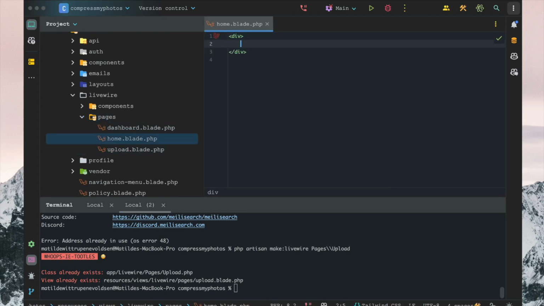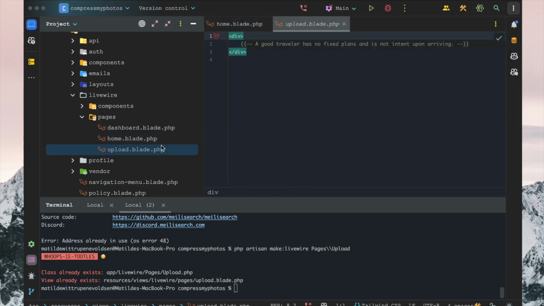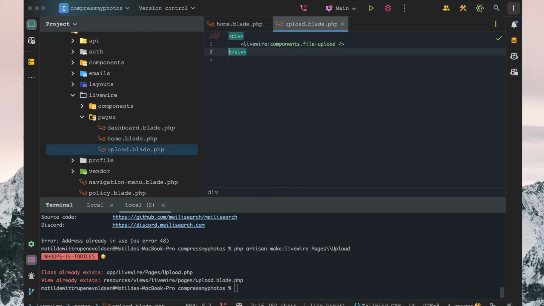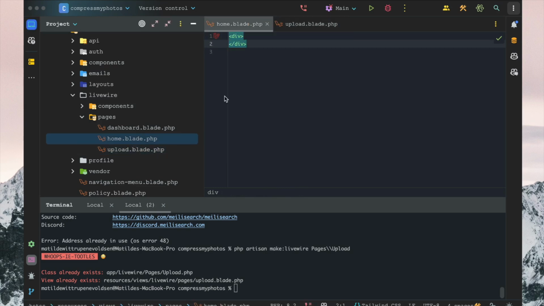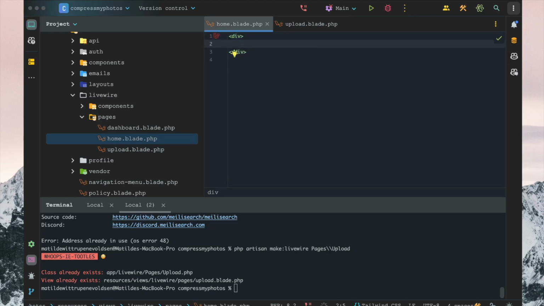inside the home page here, we want to have this Livewire. In this case, it's going to be file upload. No, sorry, not file upload. We're going to have the upload component in the upload folder. And then in here, we just want to have a list of the images from the user.